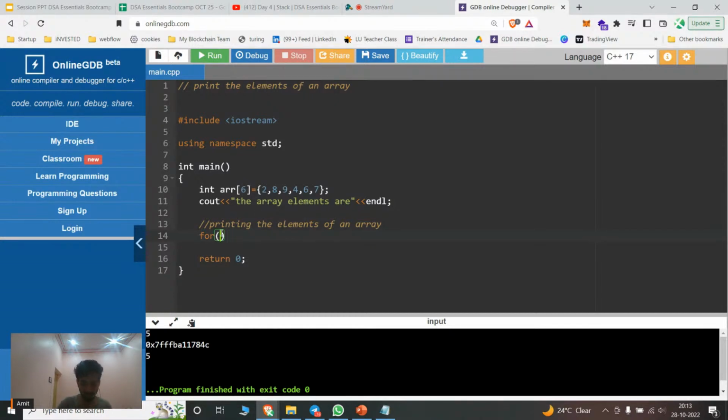So let me take my iterating variable as i, int i. I'll initialize it with 0, because this is the 0th index. So I have to start from here. Now I have to go till where? What is the size? Till 6, right? So till 5 it will print, because 0 1 2 3 4 5 are the 6 elements, isn't it? So I'll write i is less than 6, isn't it? Now I'll increment it, so that every time the for loop runs, it will go on.